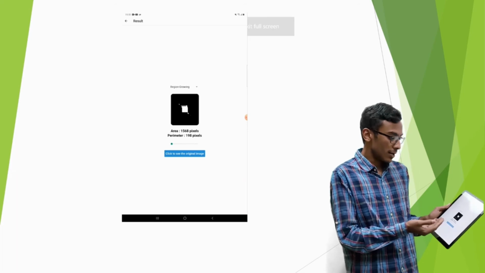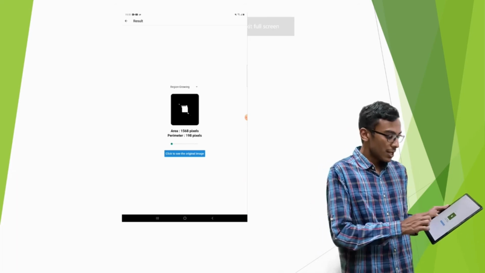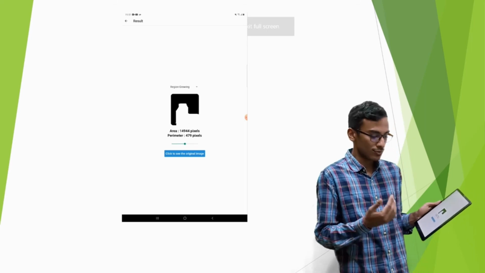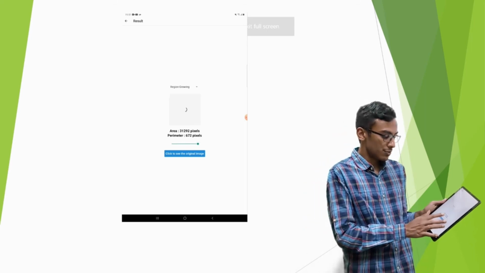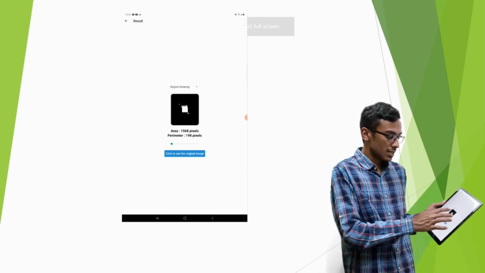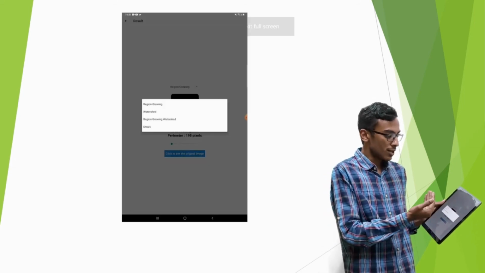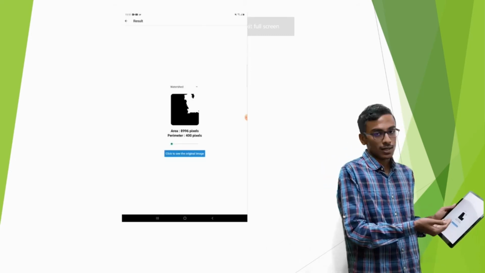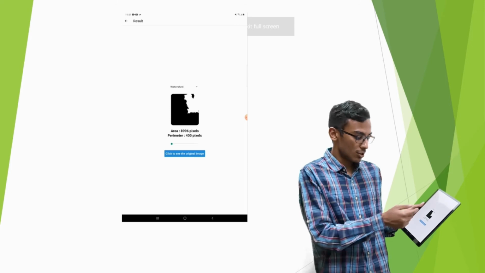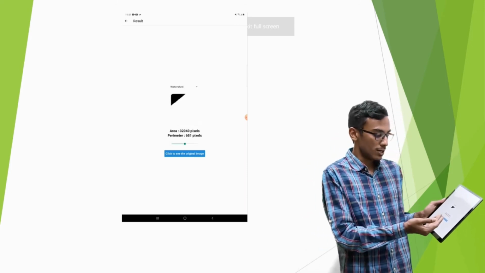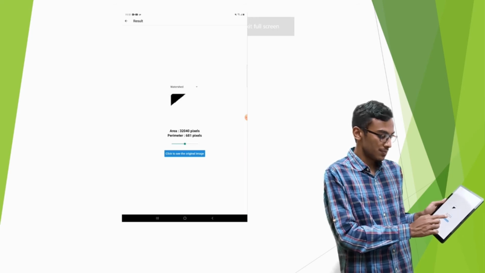Here is the result for region growing, where you can use the slider to change the cutoff frequencies for the algorithm. Here you have different area and perimeter, and you have different images for the different frequencies. Now you can switch to another one. Right now we saw region growing. Now let us switch to watershed, and you get the image processing image of the watershed algorithm. Again you can move the slider and see different images for the same.